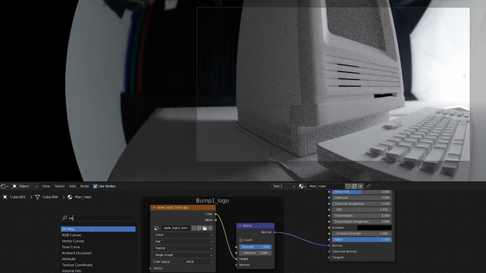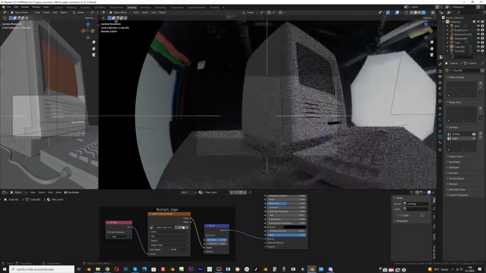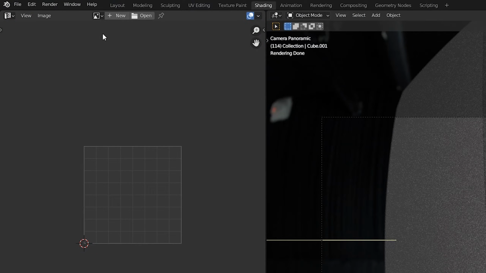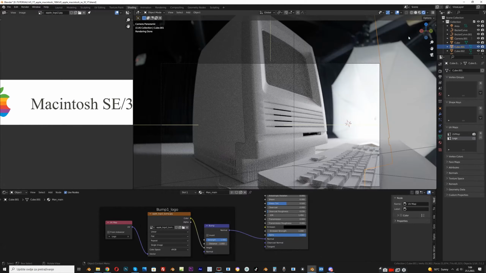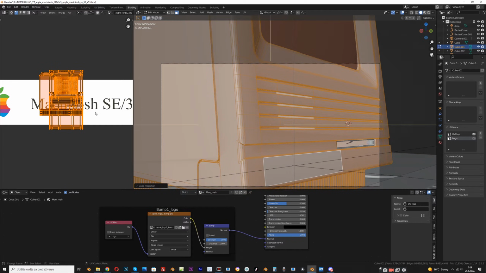Add a UV node and connect to logo texture. Open the UV editor on the left and select the logo texture. Go to edit mode and project everything on a white background. White has a value of 1, which means that the bump will not be visible.